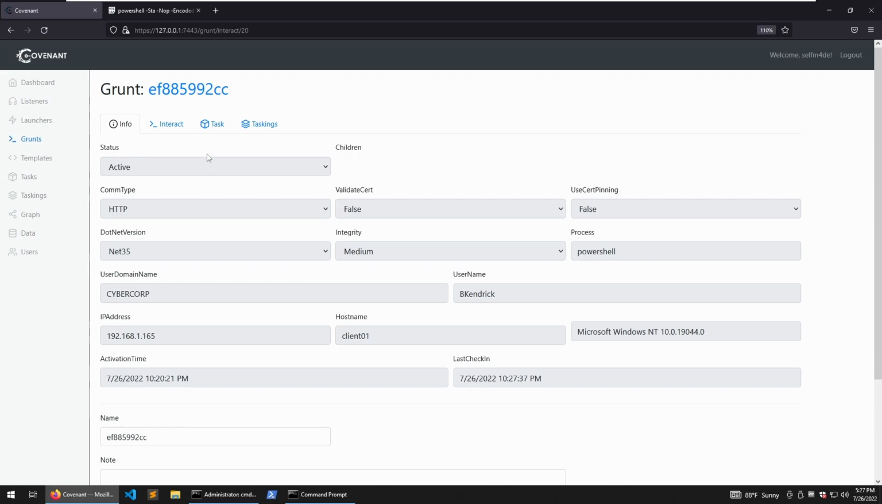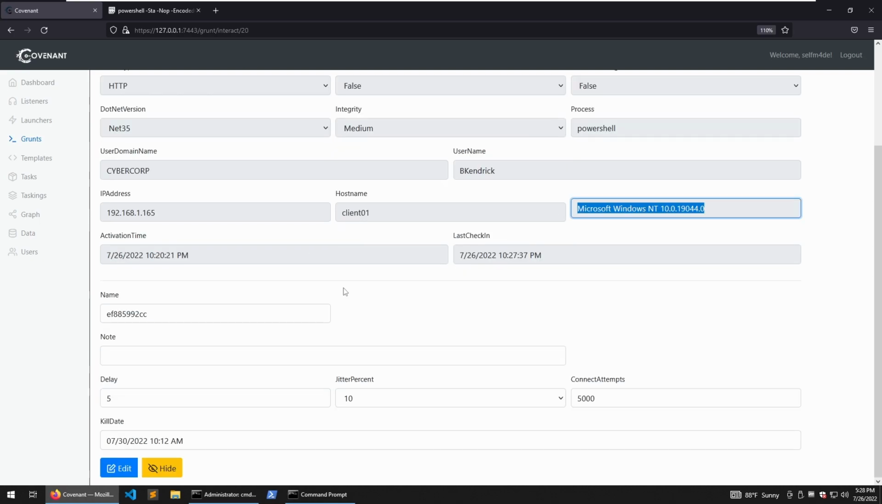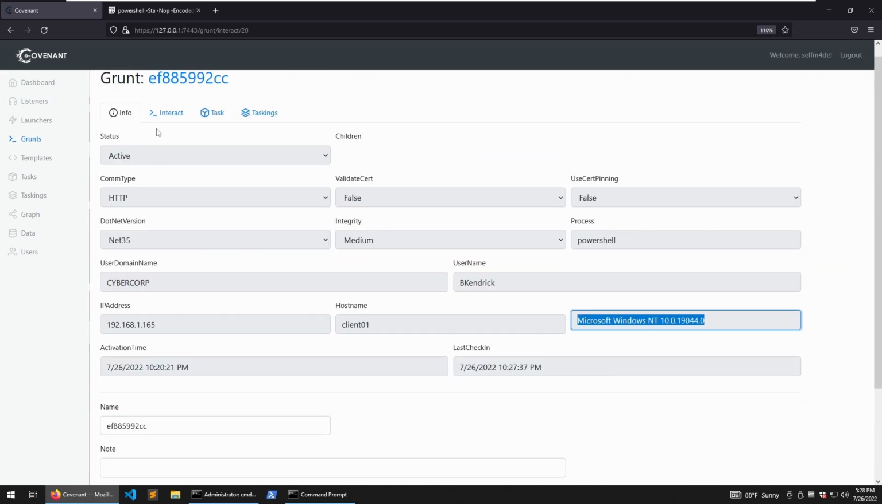So what is interesting here is that Covenant was able to grab a lot of info for us related to the domain and things like that. So it was able to recognize that this is on the CyberCorp domain. This is the IP address of the machine. This is the username, hostname, Windows version, all of that stuff. So that's pretty handy, and we have that info that it grabbed for us.